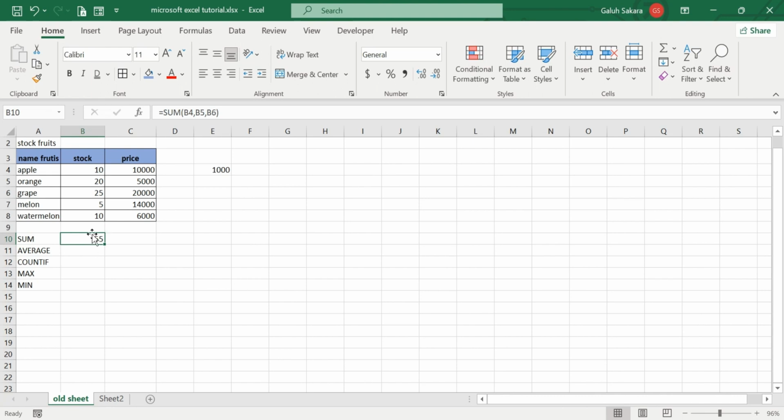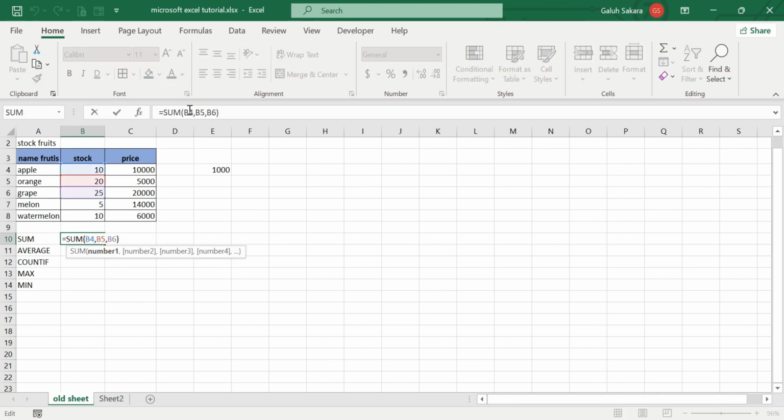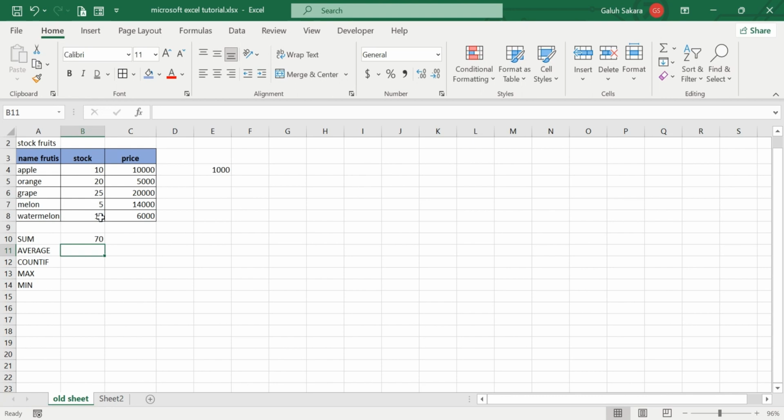Okay, and after this, close the brackets and enter. And how to count or to select the data without typing manually one by one? Just track down the cells that you want to count, block all of the cells that you want to count, and then close the brackets and enter.